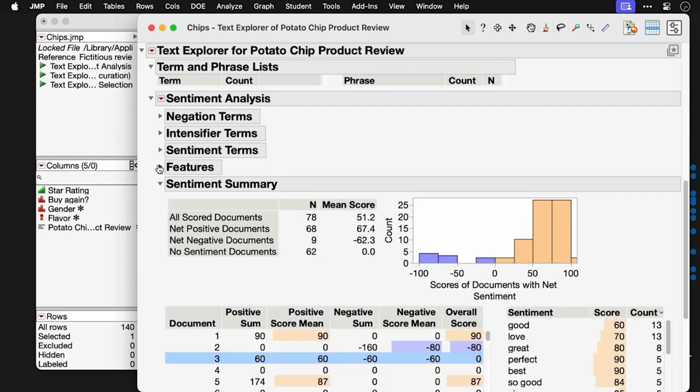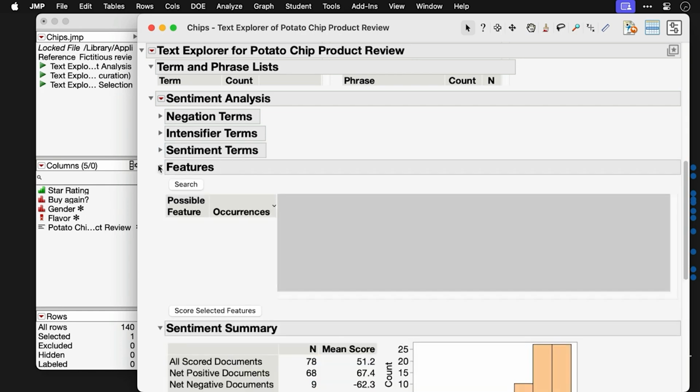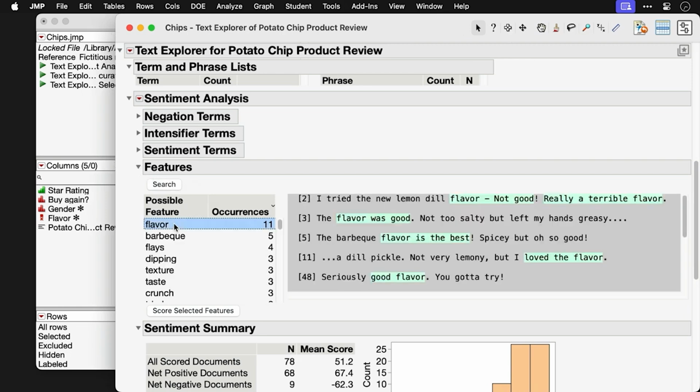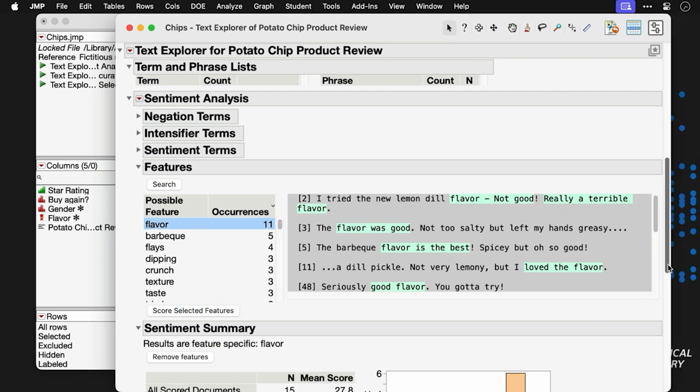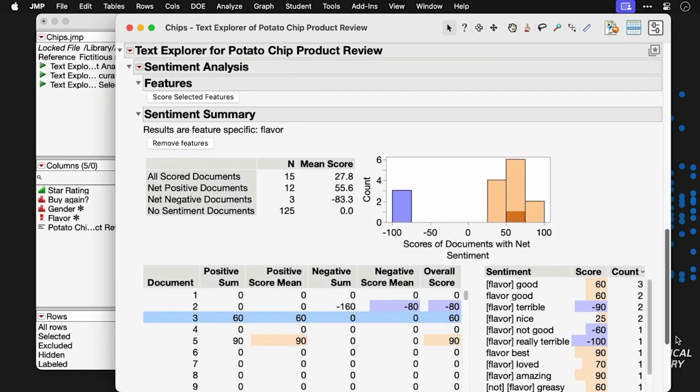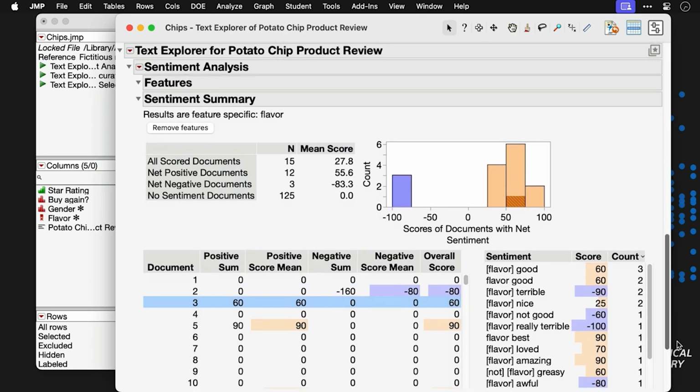The features section of the report allows you to rescore the documents according to a specific semantic feature or subdomain. We can click Search to discover possible features, such as flavor or texture here. And we can then select one or more and click Score Selected Features to rescore documents with respect to only the sentiment terms that occur near the selected feature.